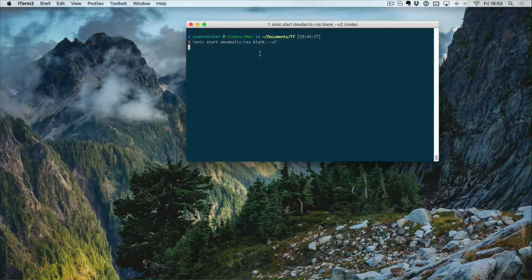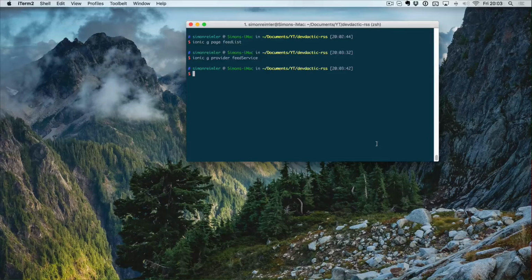While this is installing, let's wait until it's finished. Okay, once the app is ready, navigate to the folder and let's start generating some assets. We generate a page called feed list, which we will use later on. We can also generate a provider, which we simply call our feed service. This service will be injected into our pages later on.